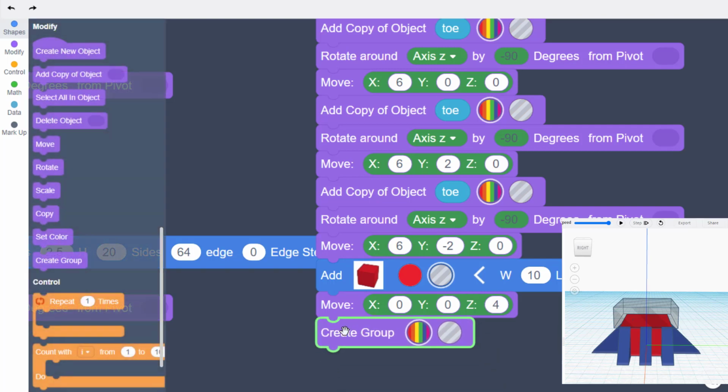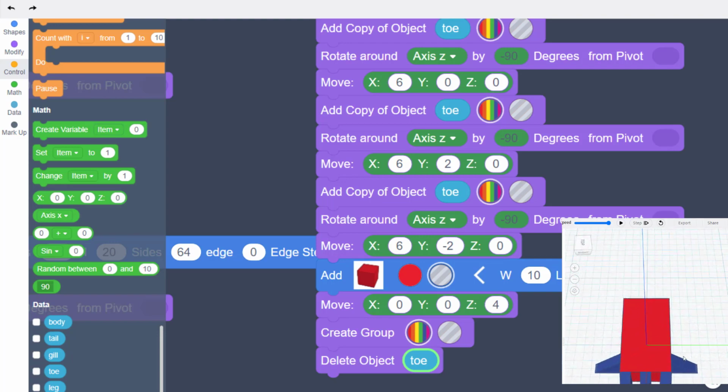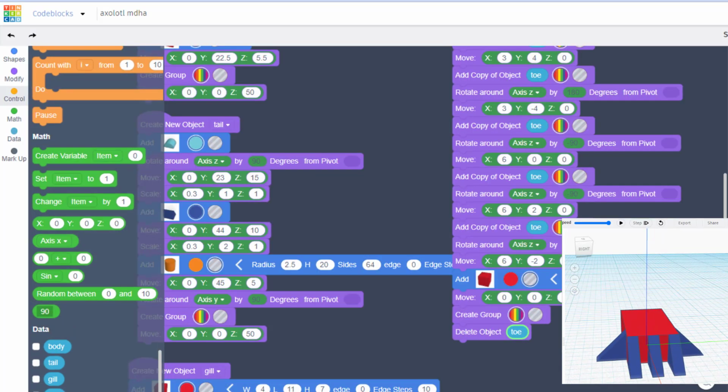And then we're going to simply create a group. And then we need to delete the toe object, because now we do not need that one that was hiding under there. So we go to data and we get rid of it. Now when we hit play, we have got an epic foot.